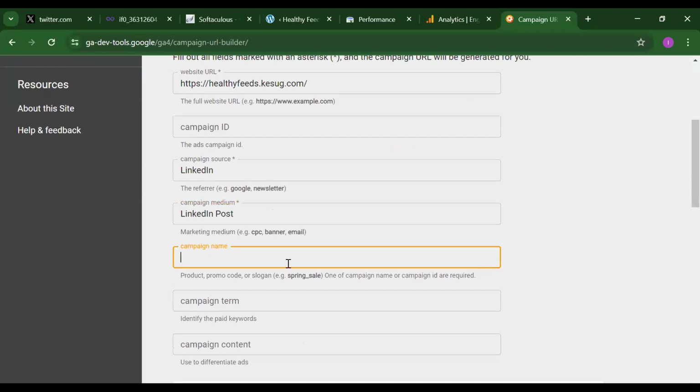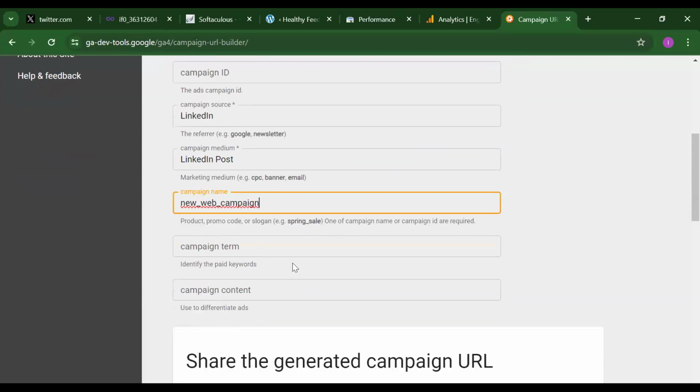It is always best that you write the campaign name in small letters, with an underscore. So maybe I will say new underscore web underscore campaign, right? And I'll say, okay, this is it. Campaign term, I can leave that.